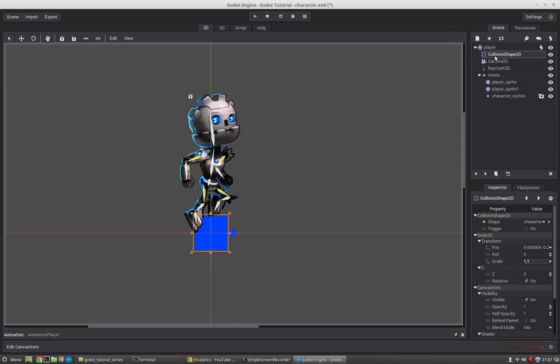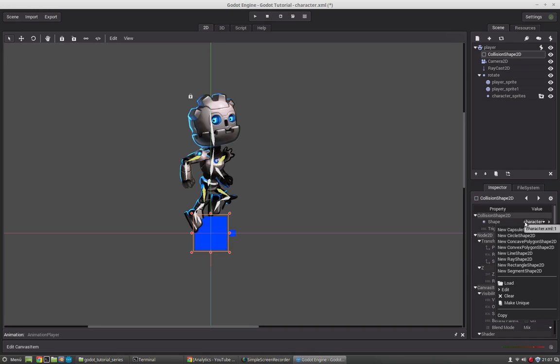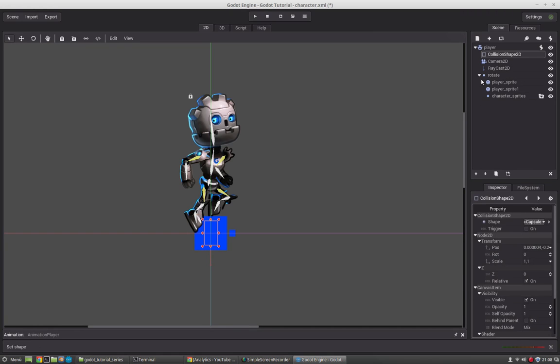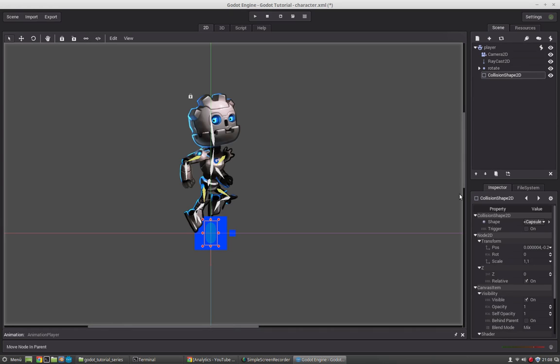Now we won't need the collision shape here anymore, so we will delete it, or we will change it to a different collision shape. We will change it from a rectangle shape to a capsule shape, like that here. And just so we can see it, we will move it to the bottom here, downwards. Okay, now let's assign the shape.